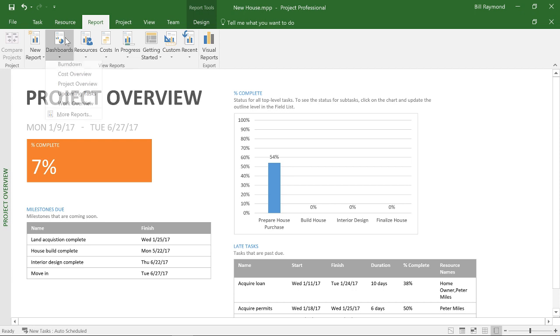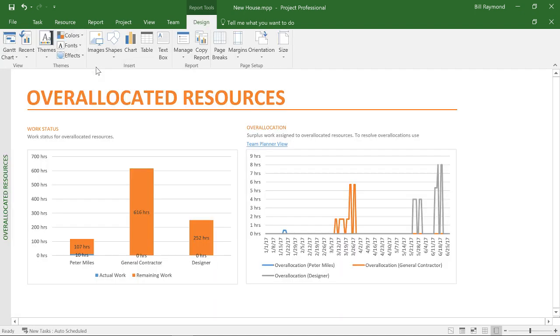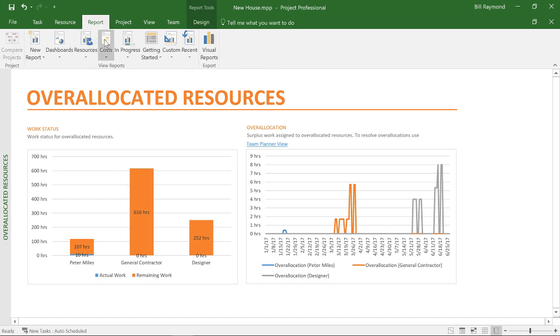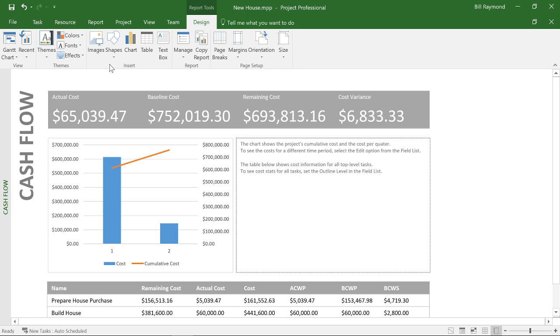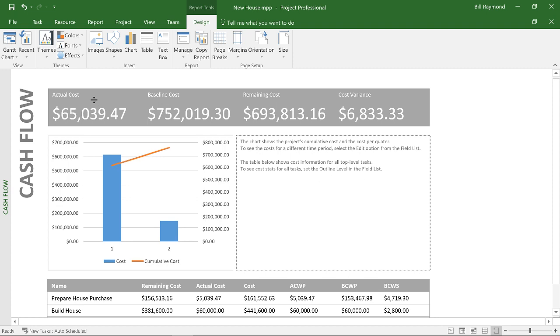As you can see, we have dashboard reports and resource reports. I'll go ahead and click one here that shows you some general information on what our resources are doing on our project. And there are also cost reports. Here's a cash flow report. You can see that we've got charts and lines. We can put data along the top of the project. We can do a nice layout for our reports so they look really good for the people that we're talking to.